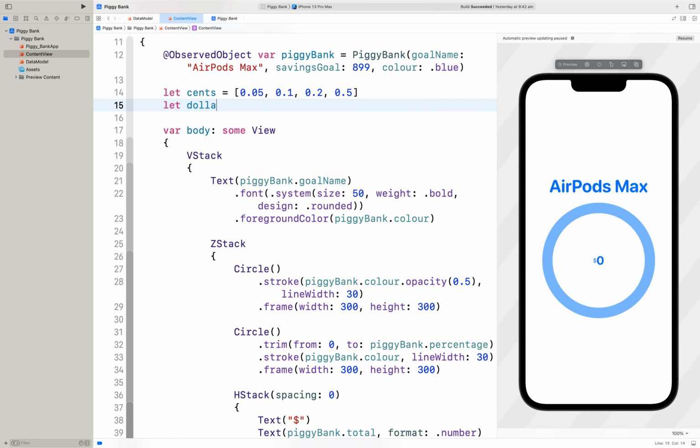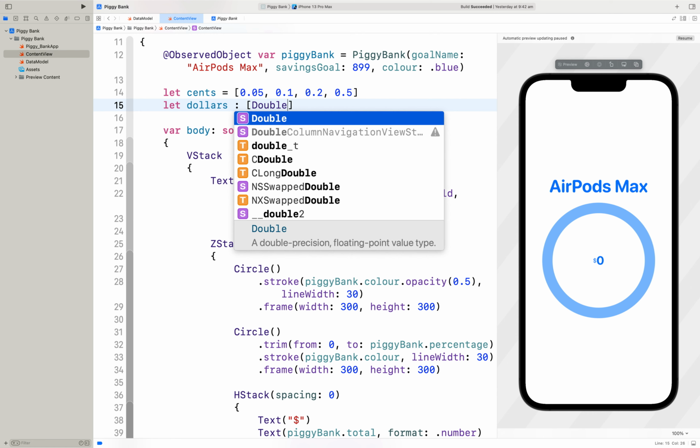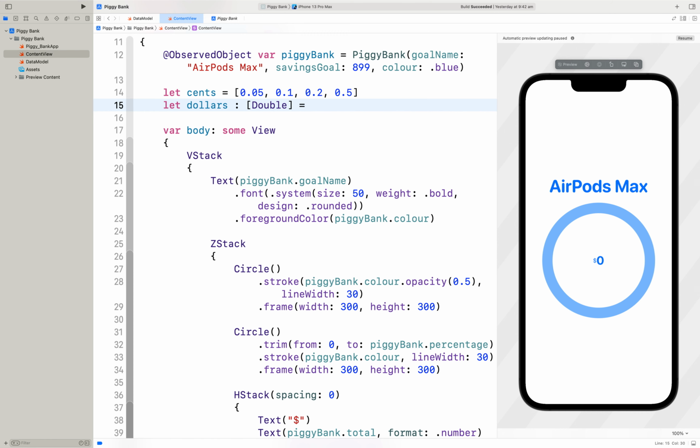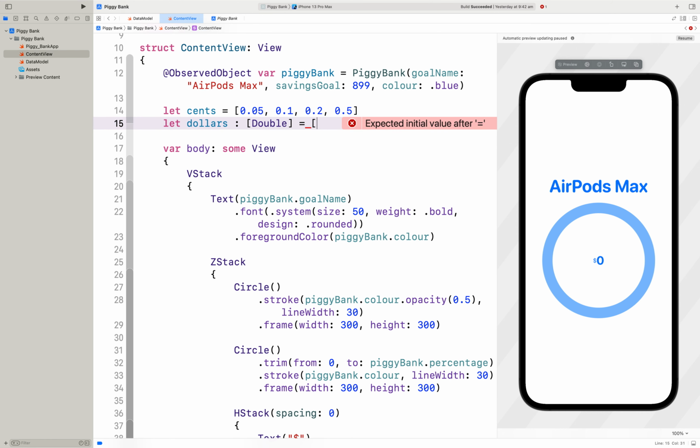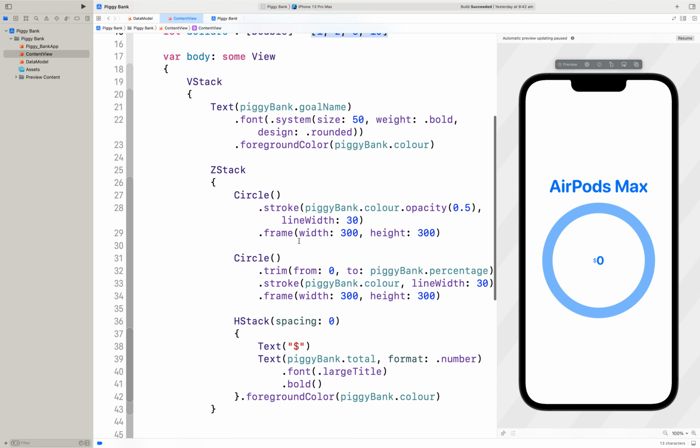Then let dollars, I'm going to this time say it's going to be an array of double, just so I'm consistent, and also so I can add it to my coins. Since I can use type inferencing and just put 1.0, but I'm just going to leave it off there. Just showing a different way of initializing the array. So I'm just saying that that's going to be an array of double. So even though these are written as integers, they will be doubles inside the array.